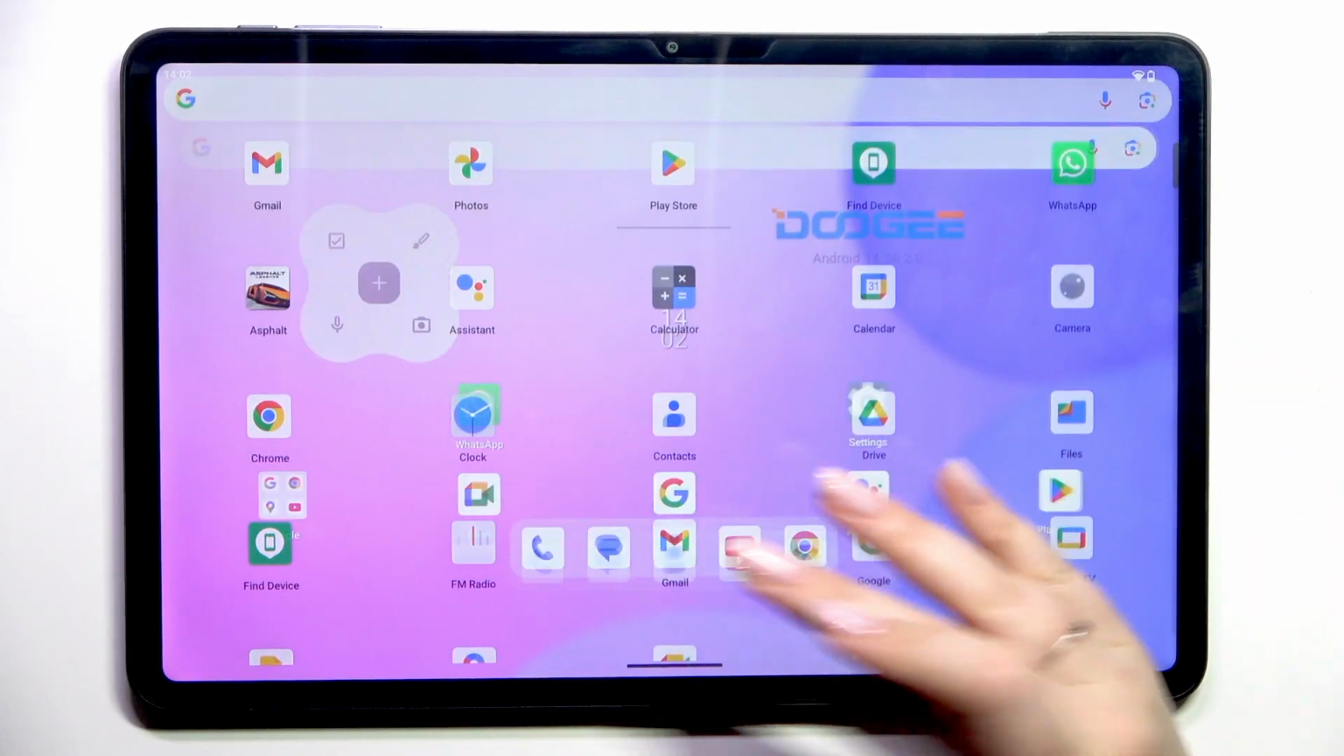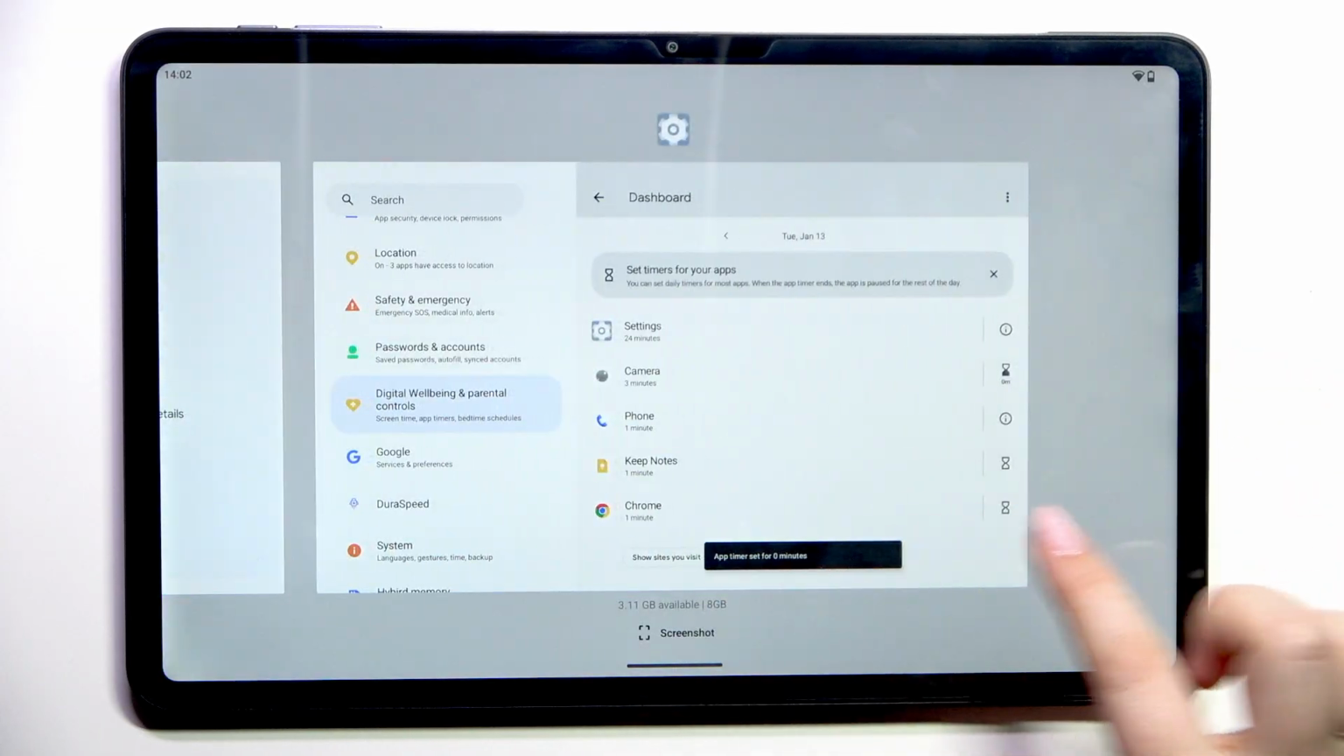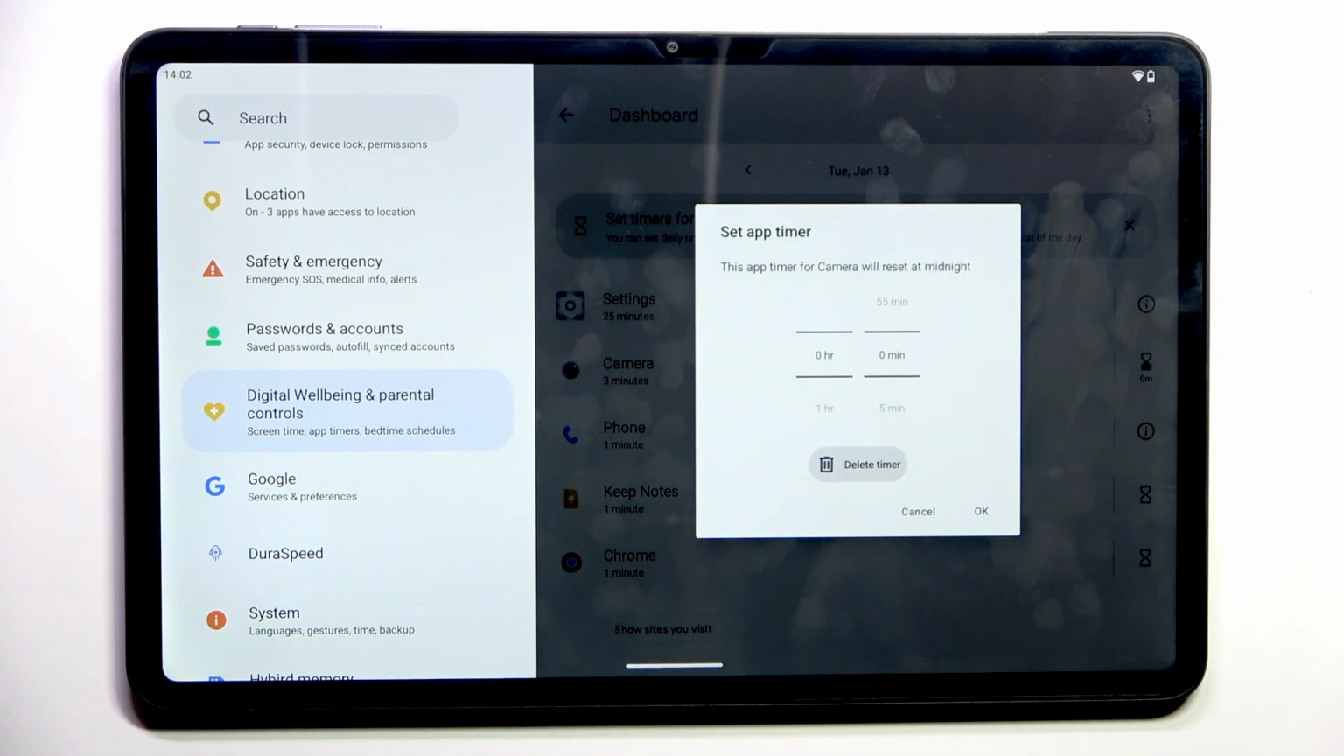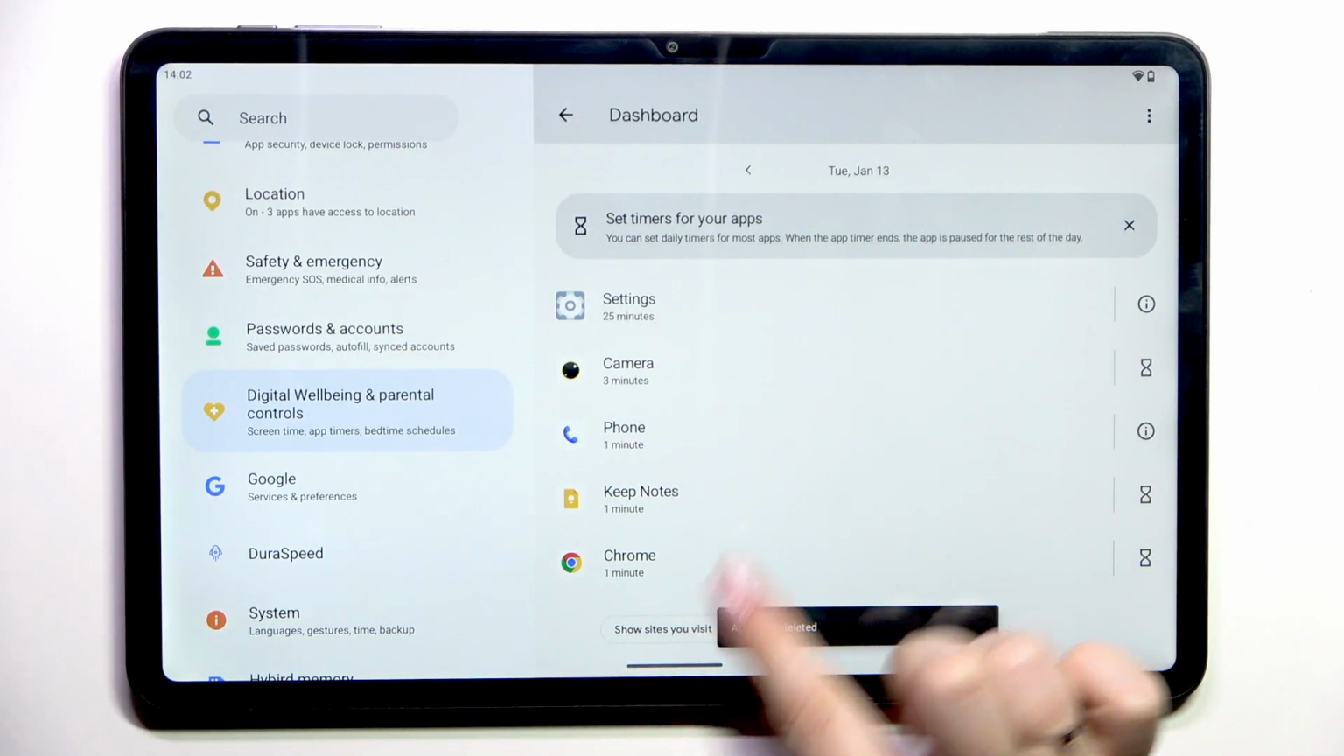And nowadays, let's be honest, we are spending too much time on the screens, so having that kind of app limiters will be a nice option. If you wish to turn it off, just tap on this hourglass icon and tap on delete timer.